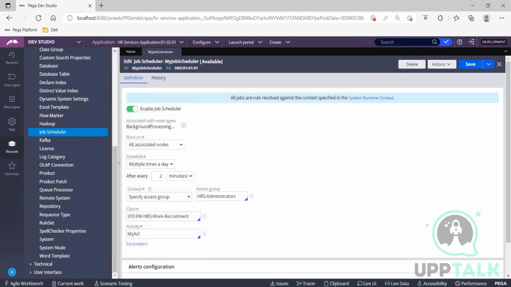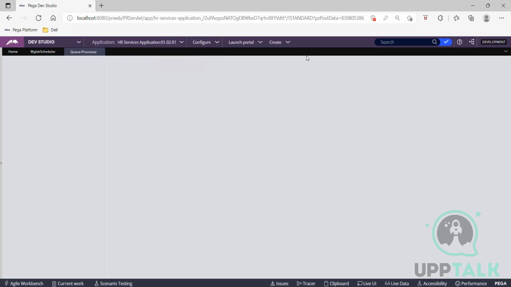We have one more rule type which looks after the background processing. It's called the queue processor. So I think queue processor, by the name itself, we can understand where it queues certain things and they would be processed. Those certain things could be records, I mean, they could be data instances, they could be email instances or whatever, but the items are queued and they are processed one by one. Let us create a queue processor.